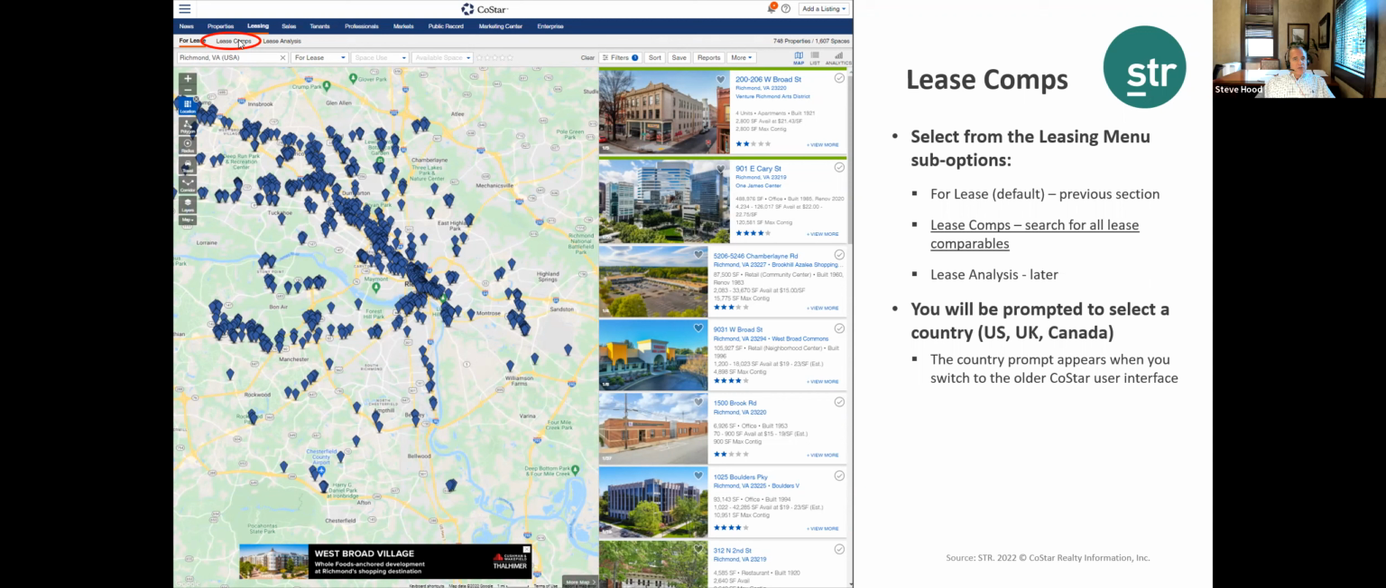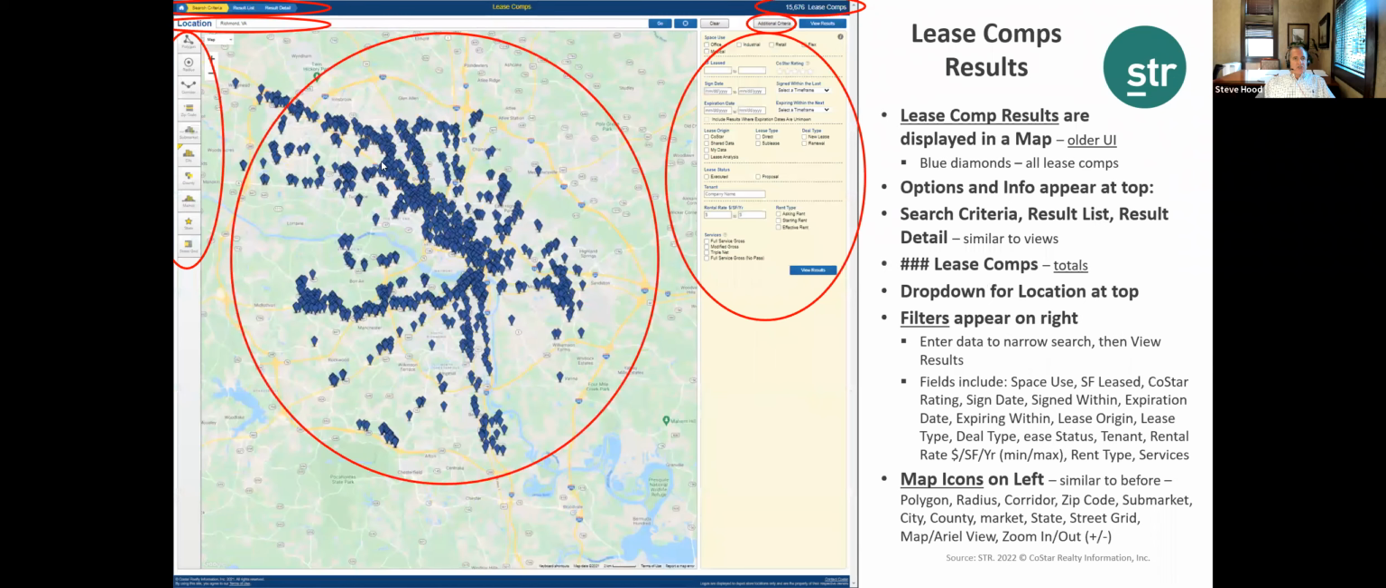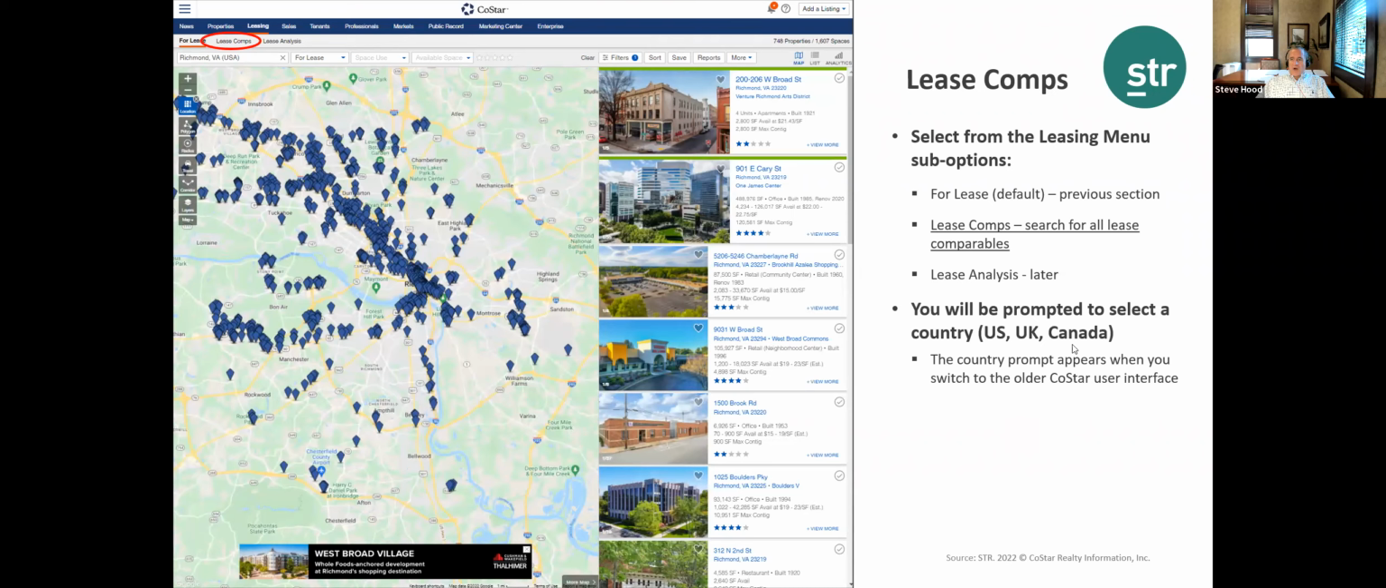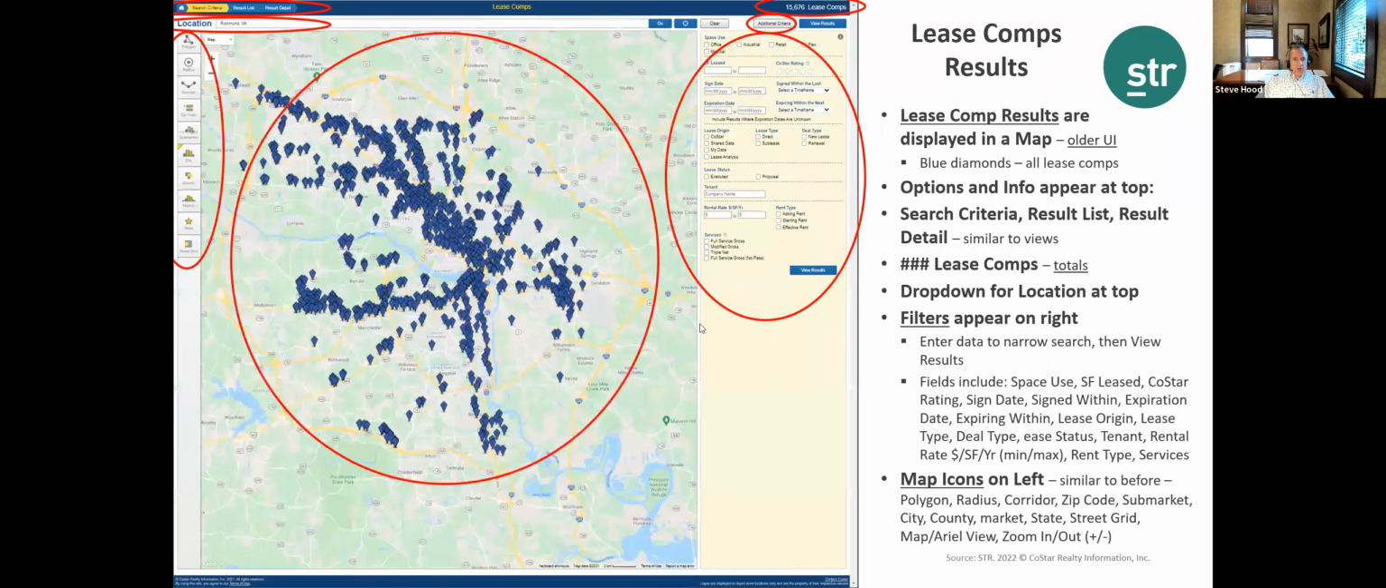We click on lease comparables, and you'll be going to a screen here, you will be switching to the older user interface. It will prompt you for the country code before you go to this page here. And this is showing all the lease comparables. The filter options are displayed on the right-hand side, and that can help you narrow down leases that you're interested in. Obviously, you're probably going to want recent leases, and you do have those map icons on the left.